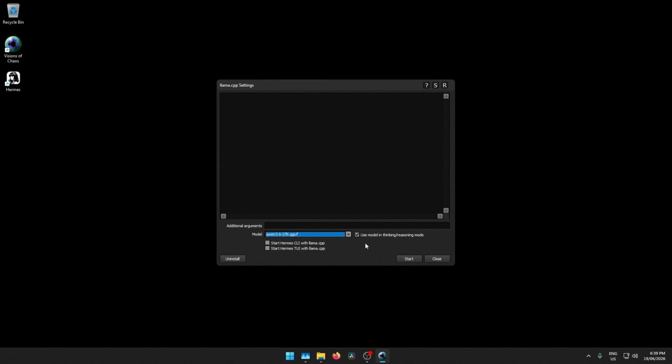After I did a lot of tests with the models, the current best model for local vibe coding is definitely the Qwen 3.6 27B model, and so I recommend that. So highlight that and check Start Hermes CLI with Llama CPP. And so that launches Hermes once it has launched the backend Llama CPP. So check that and click Start.